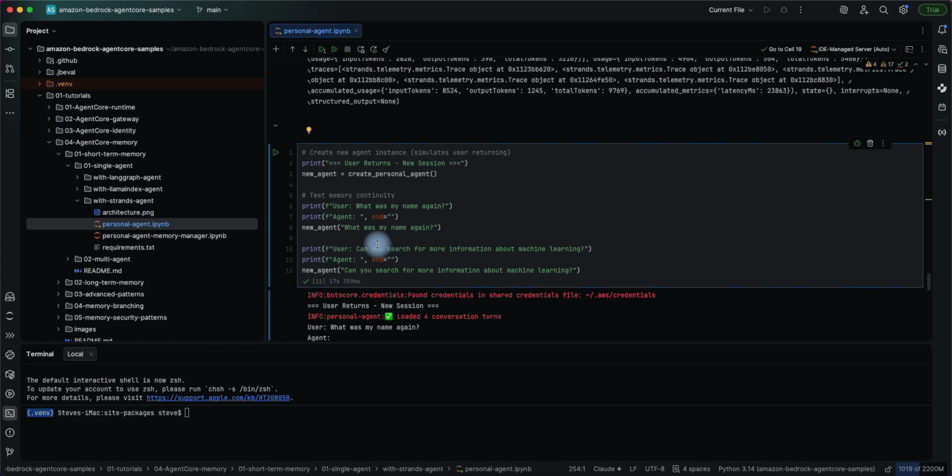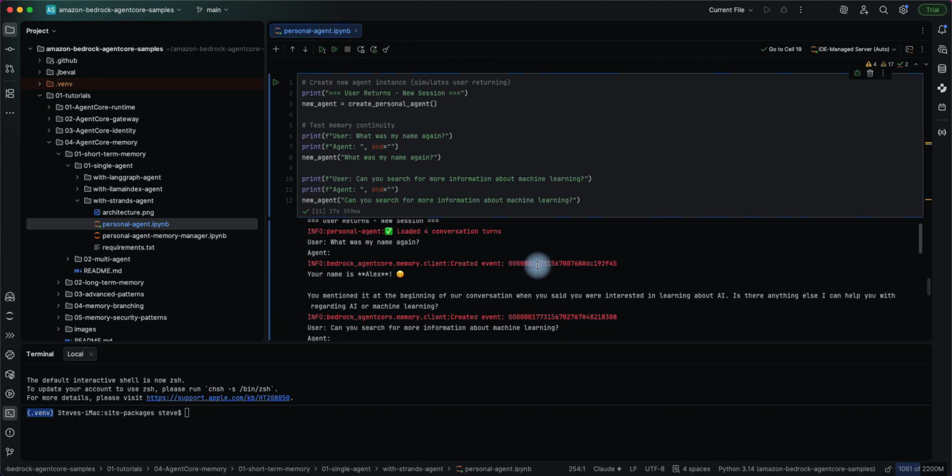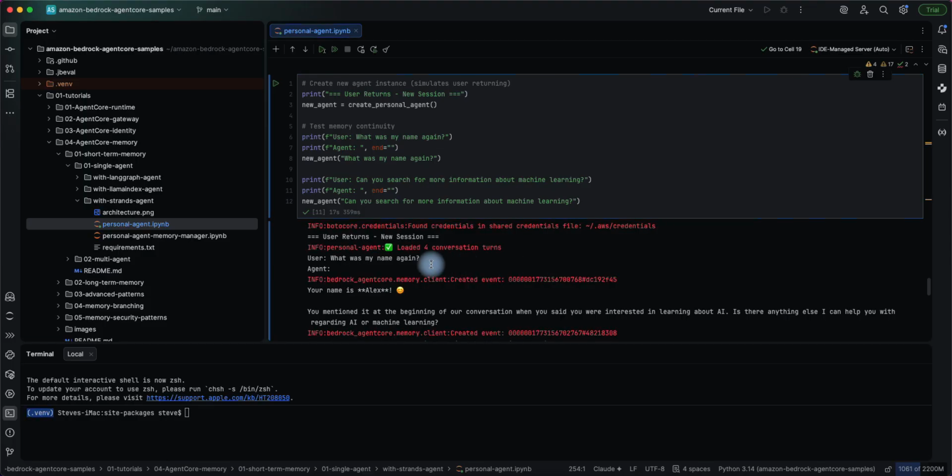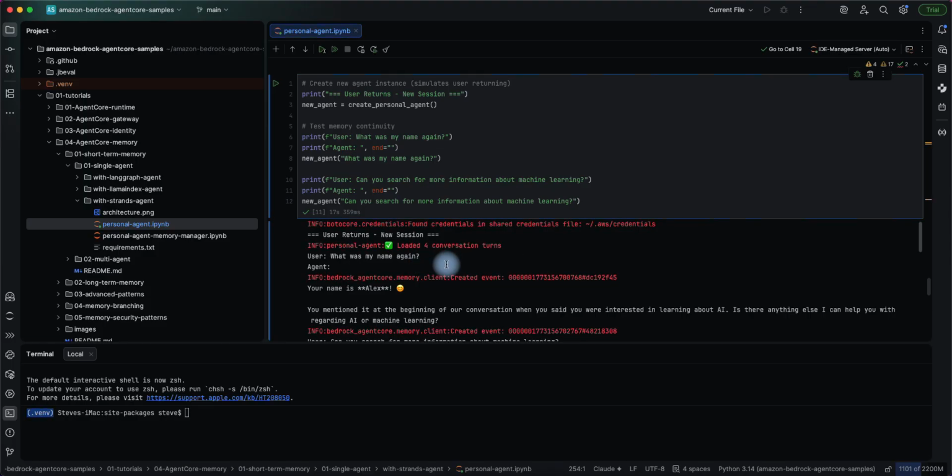The new agent says, "What was my name again?" And then it says, "Can you search for more information about machine learning?" So the user returns the session. The user returns a new session. Let's try to see where that happens.